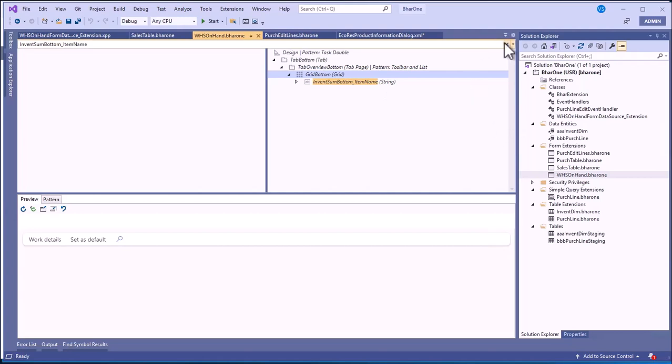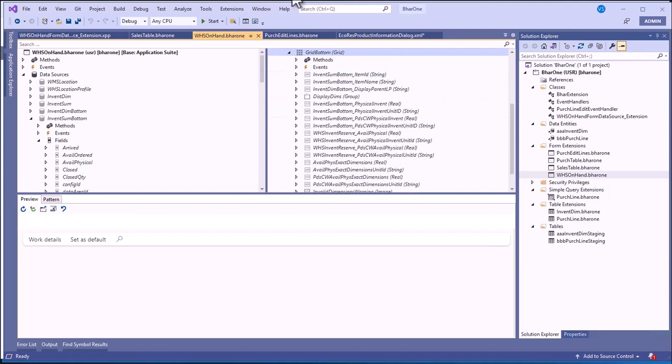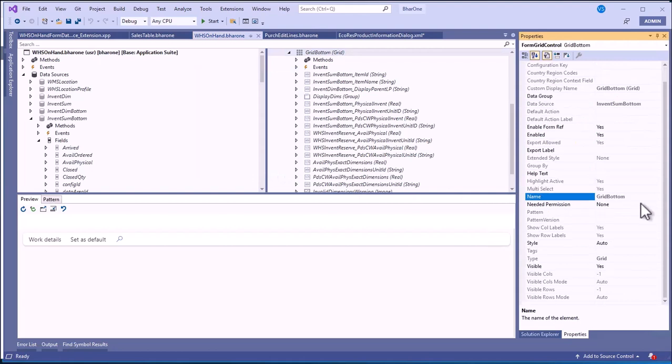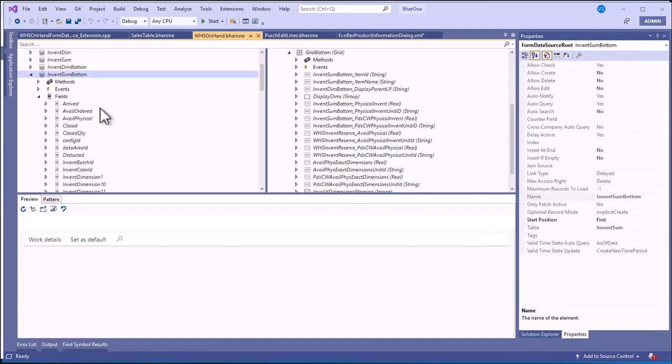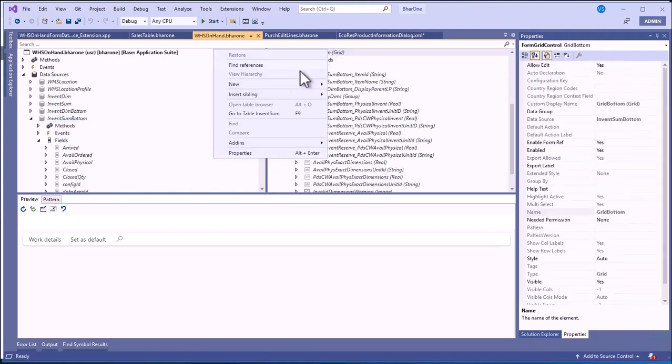That's the motto. Once I did that, I'm going to add a new field here. So what is the data source for this grid? Properties. Data source is invent sum bottom. This is it. In the invent sum bottom is the data grid, and we are going to add a new string control.